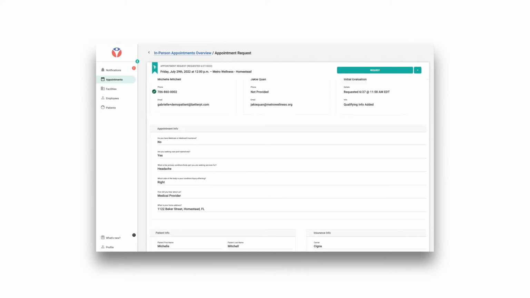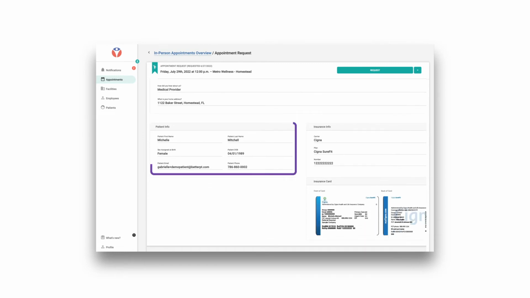Scrolling down further into the Patient Info section lists the patient's first and last name, sex assigned at birth, date of birth, email, phone number, and complete address. These details are required by any patient that creates a BetterAccess account. Within the patient portal, patients will be allowed to cancel and reschedule upcoming appointments.